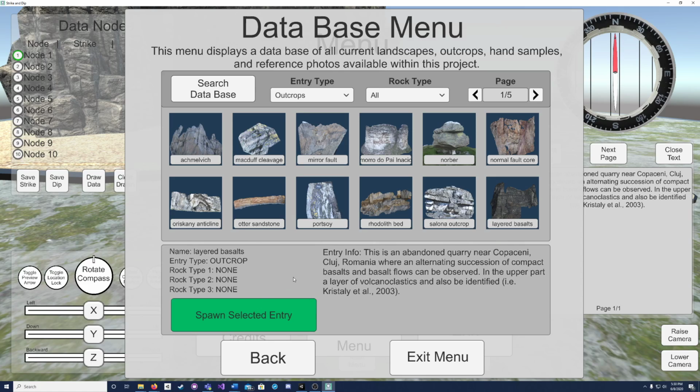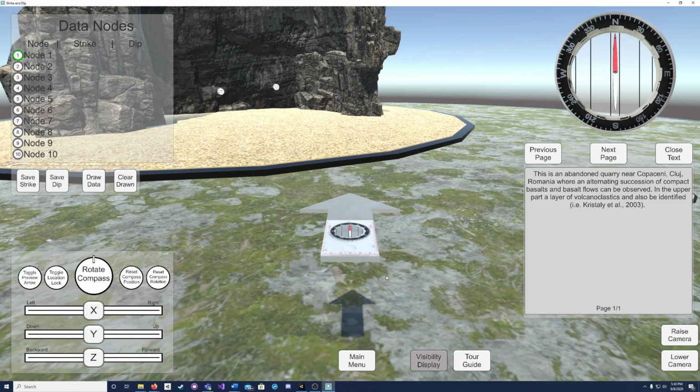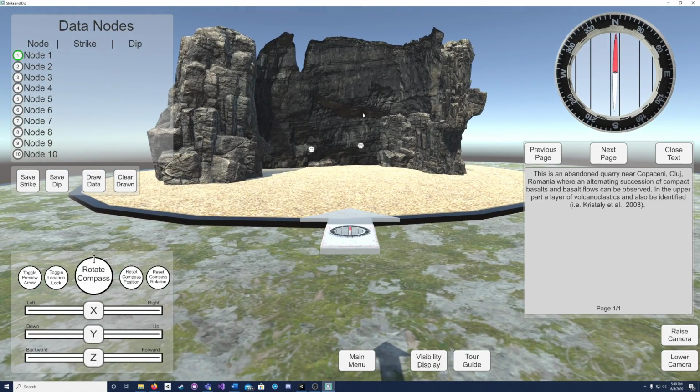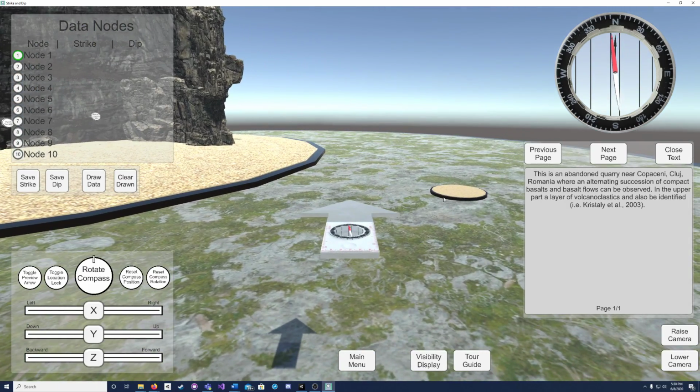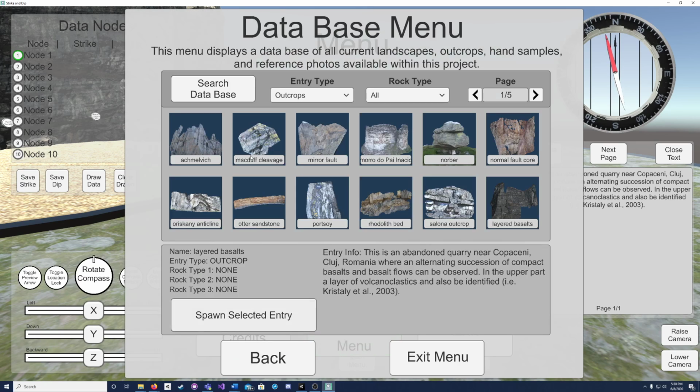and you can tell that it has generated it by the button remaining green. As you can see, that has spawned the outcrop I selected in this circle here, the database outcrop exhibit area. Next, I will show you this smaller one, the hand sample selection display area.